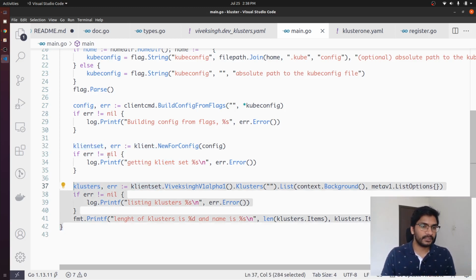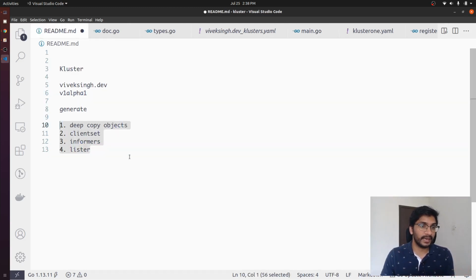So I hope this makes sense. I'm obviously going to push this entire thing on my GitHub repo, and I would push the README as it is as of now, but we are obviously going to modify this in incoming videos.